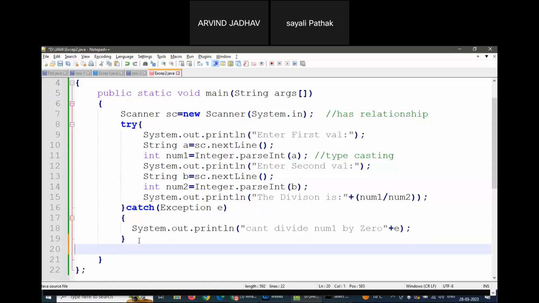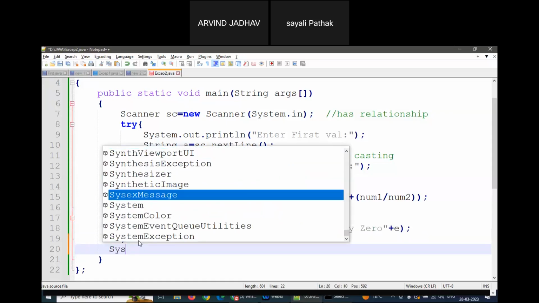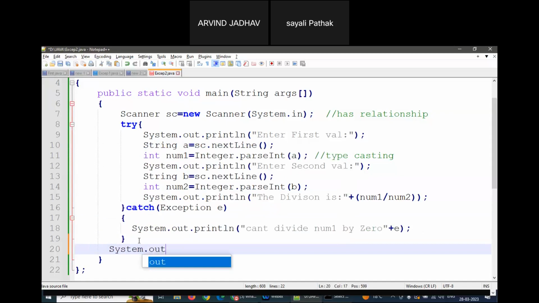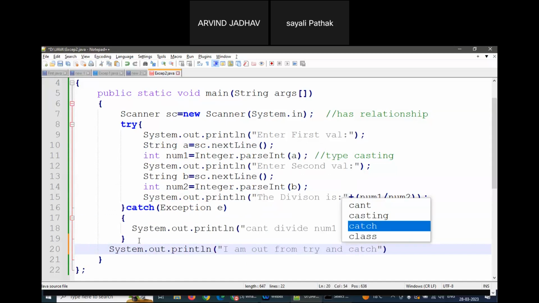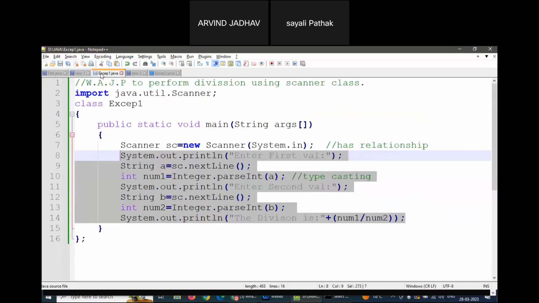इसके बाहर मैं एक स्टेटमेंट ऐड कर दूंगा, try और catch के बाहर, System.out.println, ये क्यों आपको थोड़ी देर में पता चलेगा. Here I will write, I am out from try and catch block. अब डिफरेंस समझिए, अर्लियर I used Exception.